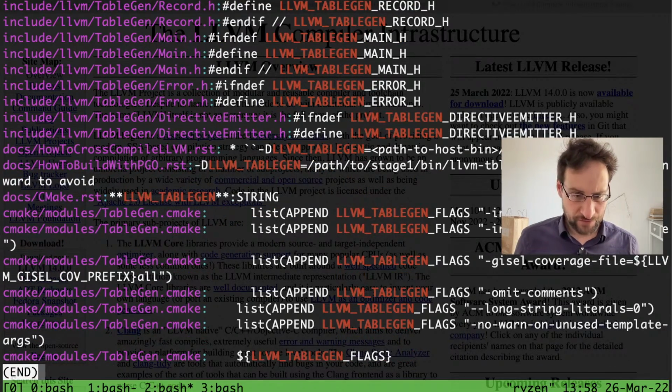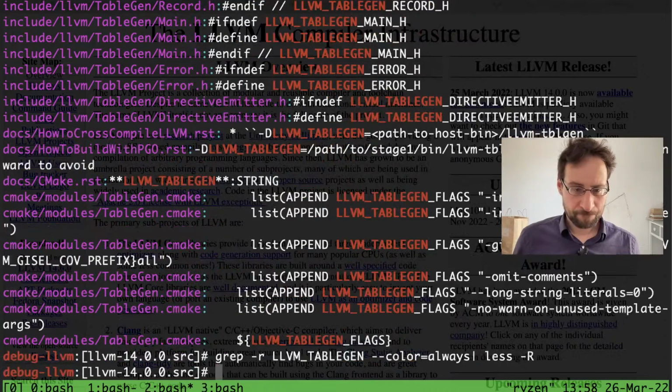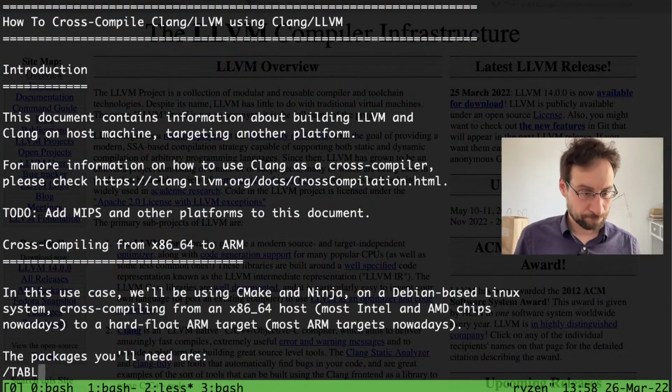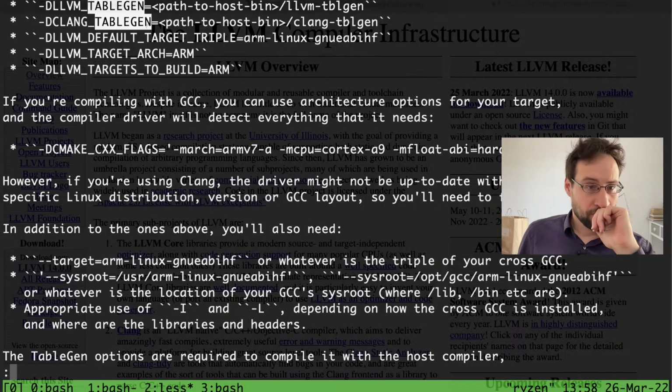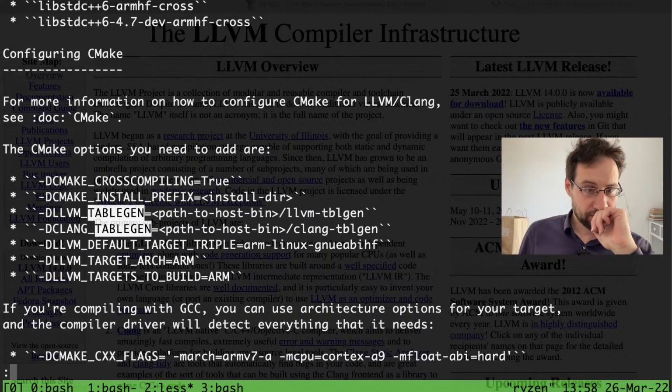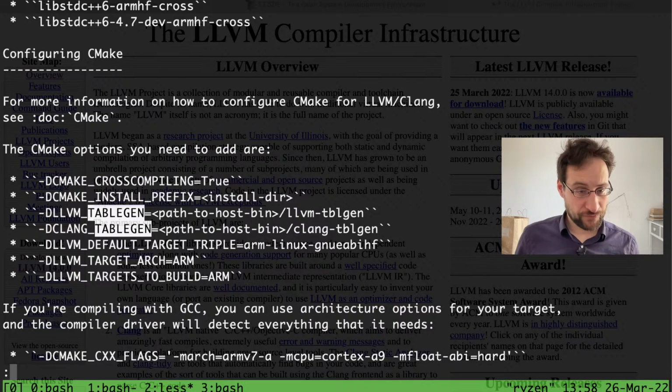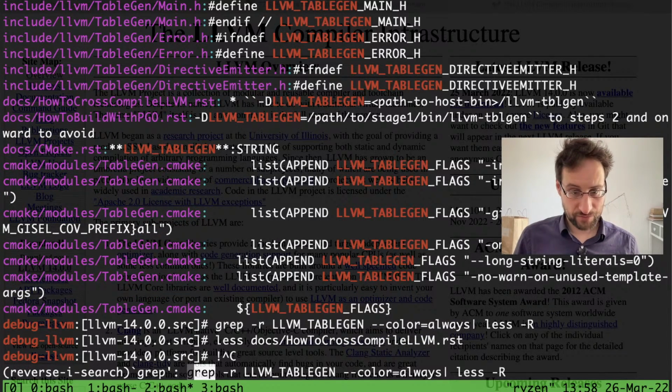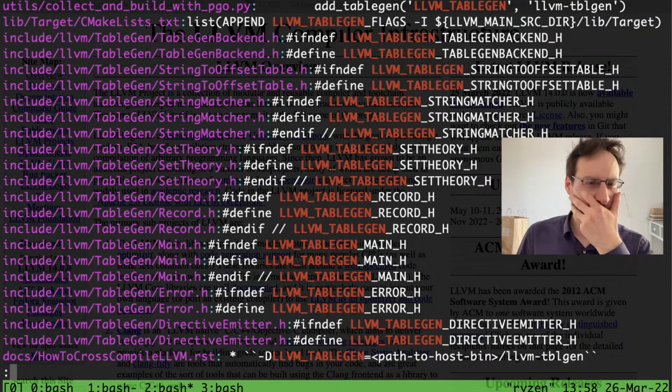Or yeah, so they have here exactly what we do. But I have the feeling that might not work anymore. Or am I overlooking something? I mean, it has some Python things there. Util collect and build with PGO.